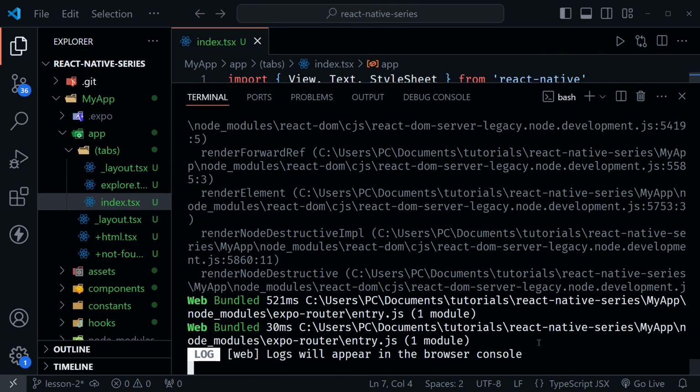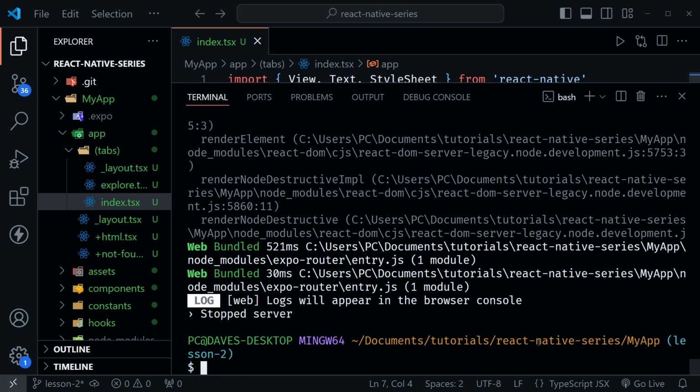Back in VS Code, I'm going to go ahead and press Control C just to stop the server for the example here for a little bit. And once again, look at my directory here where it has React Native series, and then you can see I'm in the My App directory. But notice after that, it also has lesson-2, and that's because that's what I've named this branch of the repository.